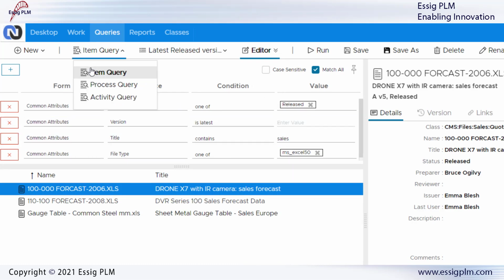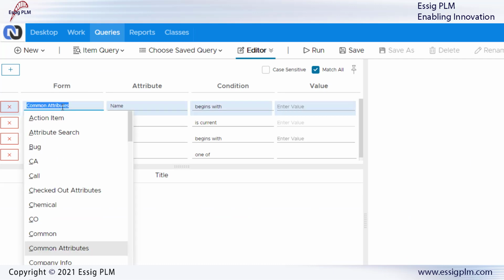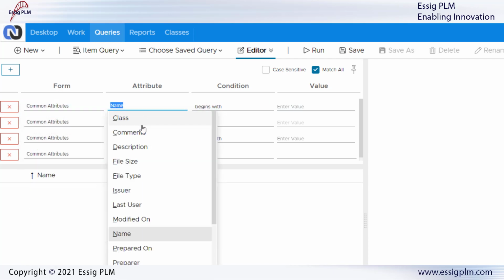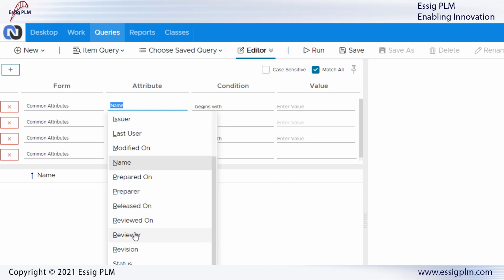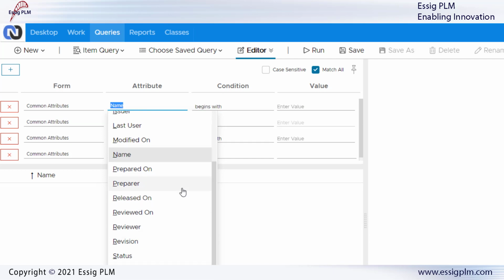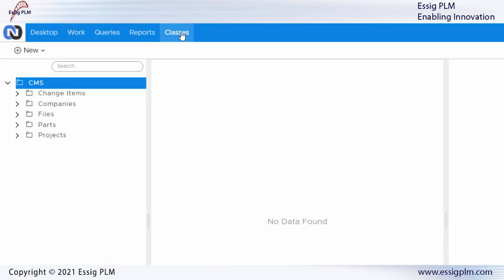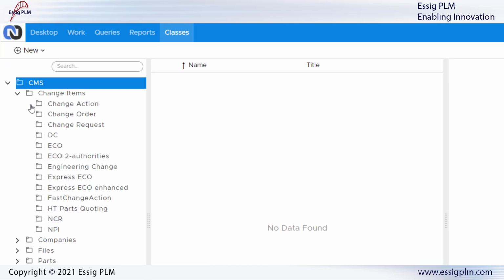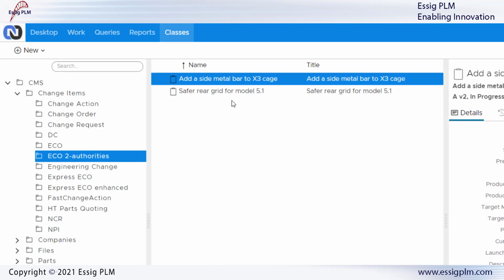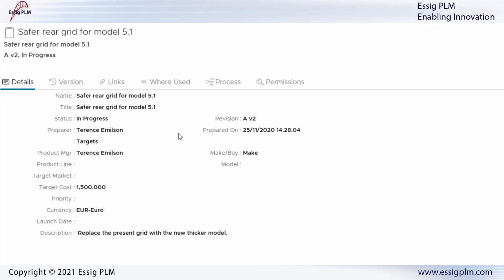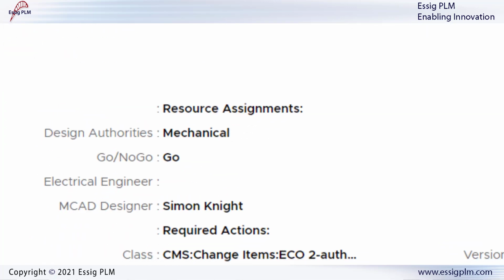Let's now explore the form column more in details. The default value is common attributes, which are attributes that are common to all items, such as name, prepared on, and class. On top of that, you might have defined custom attributes that are specific for a given class. For example, if I select the class function in the top bar menu and I browse to the class ECO2 authorities, and I open a change item, its form will contain both common attributes and custom attributes, such as authorities, go-no-go, MCAD designer, and so on.